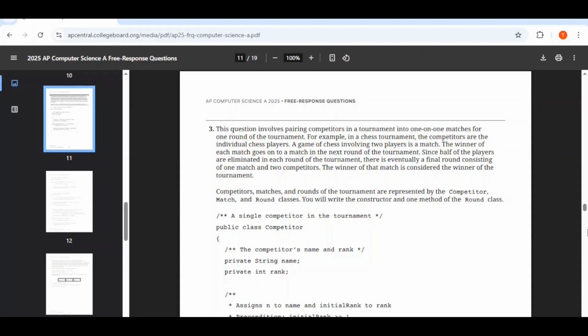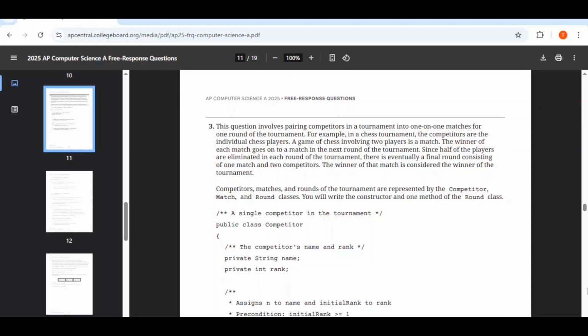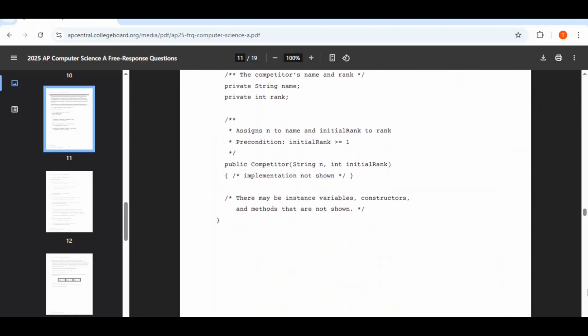Since half the players are eliminated in each round of the tournament, there is eventually a final round consisting of one match and two competitors. The winner of that match is considered the winner of the tournament. Competitors, matches, and rounds of the tournament are represented by the Competitor, Match, and Round classes. You will write the constructor and one method of the Round class. We'll skip through all this provided code as I'll point out what's necessary when it comes up.